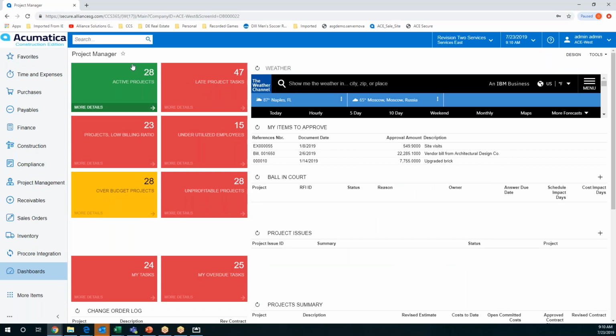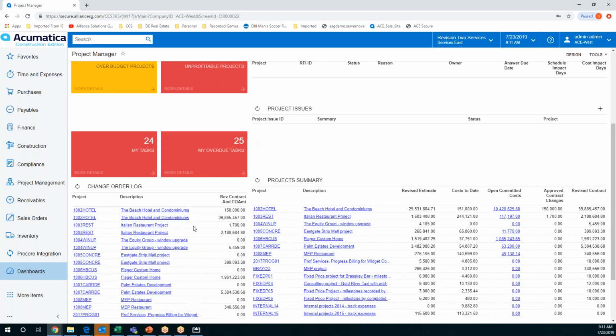So here is a dashboard. I'm logged into Acumatica, looking at a project manager's dashboard. It's showing me widgets that are different ways of looking at the data. These are tiles, and we're using a color orientation to show me information that may be relevant to me. All of these have drill-down capabilities. So if I want to see my over budget projects or my late project tasks, I can just click and drill down.